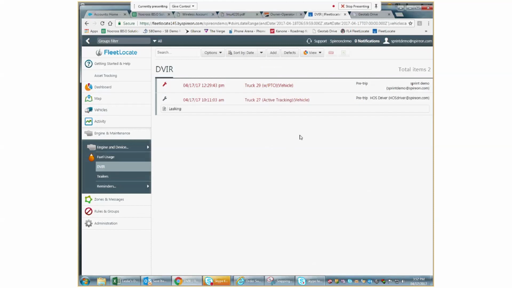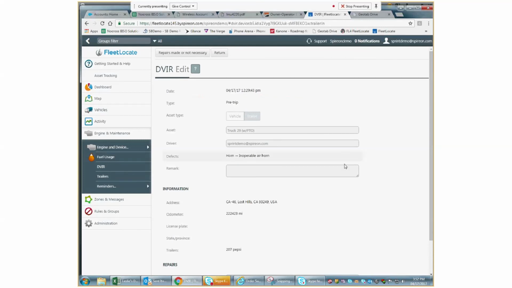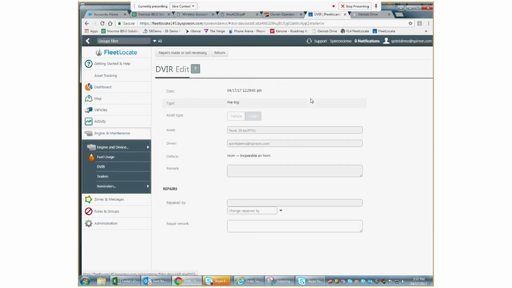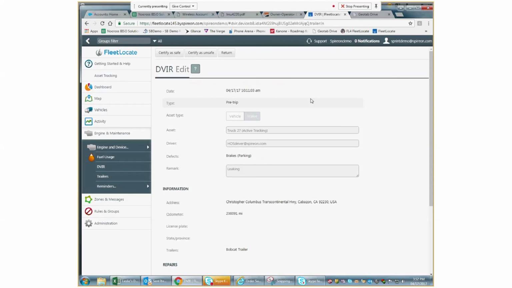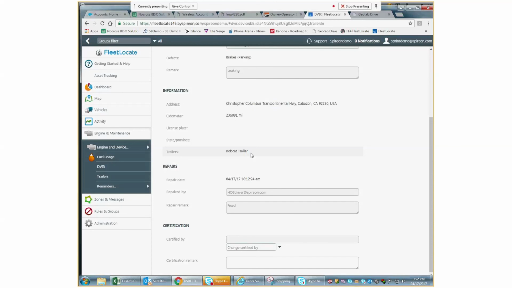So let's click here. This person did a pre-trip, and they said the horn was inoperable. Not sure who would say that. It's quite strange. Let's go back here. This person says the brakes are not working.